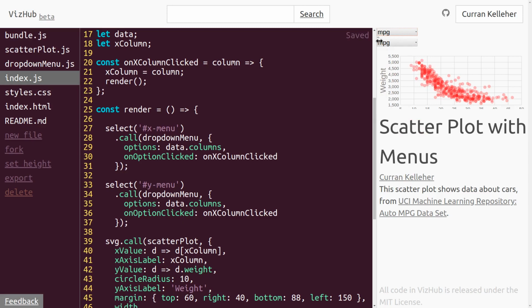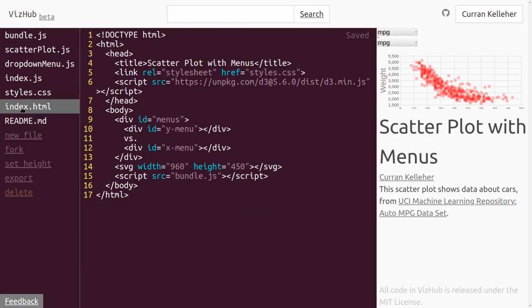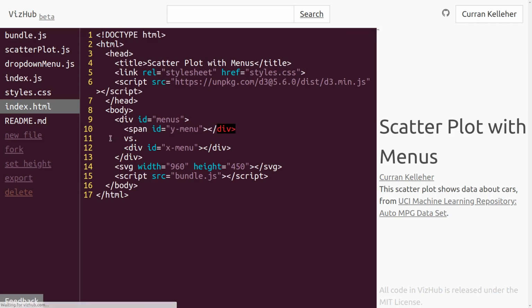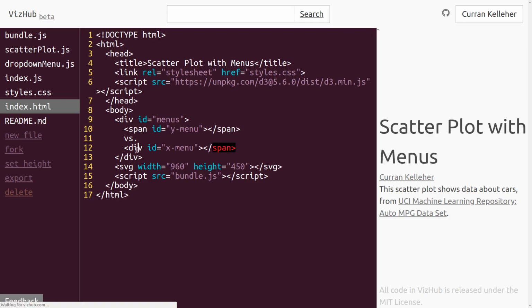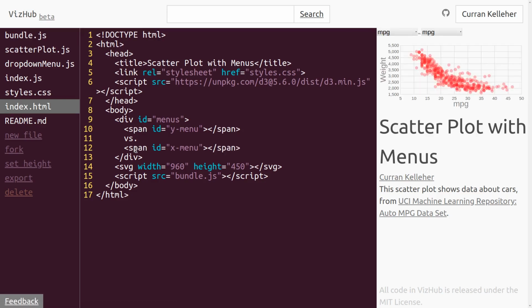I'd like to address the positioning and the styling of these, though. What I'd like is that these should flow from left to right on the top. To do that, I think in index.html we should use spans instead of divs. So if I change this to be span, see now the VS appears to the right. We can make the second menu a span as well. All right, now everything is going from left to right.